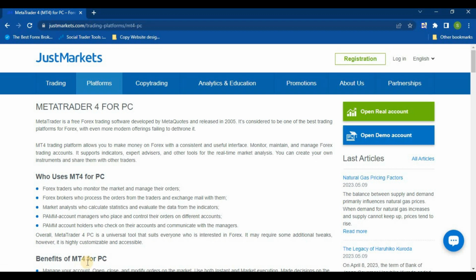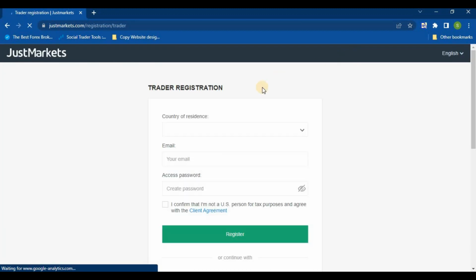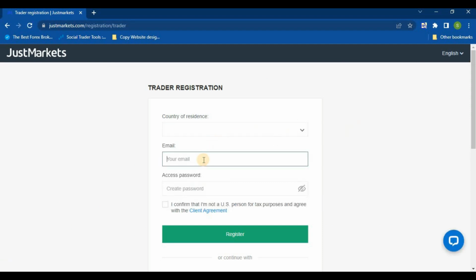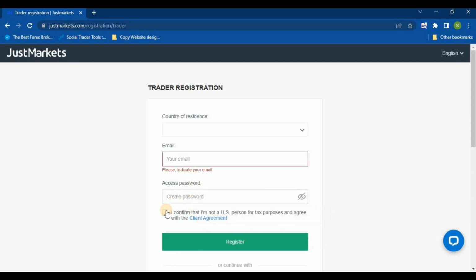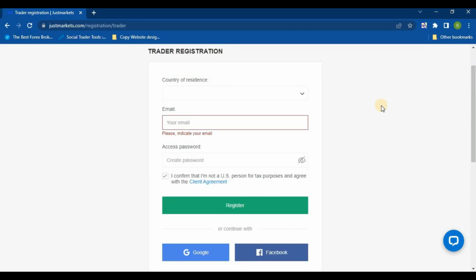Okay, now to create a demo account, click again on the first link in the description and on this page, click on registration. Select the country you live in and enter your email and also create your password. And then tick this box and then click register. Since I'm already registered, I'll just log in.